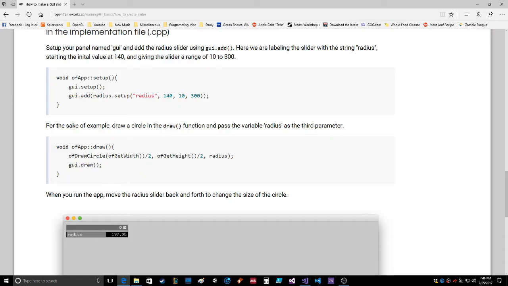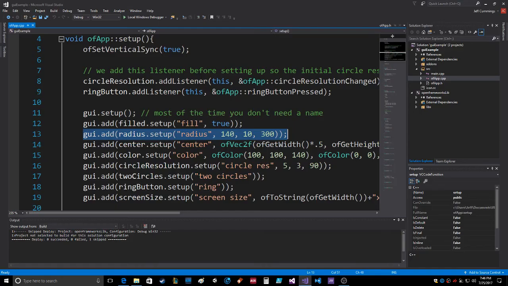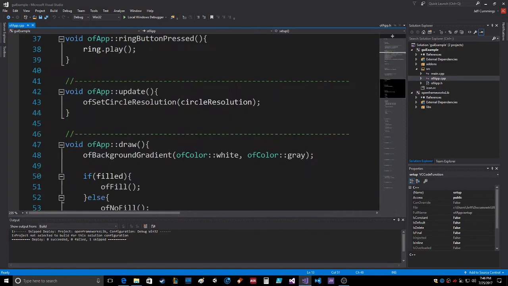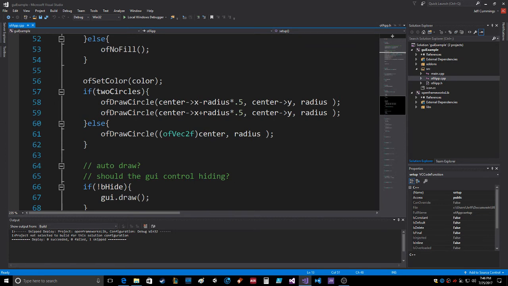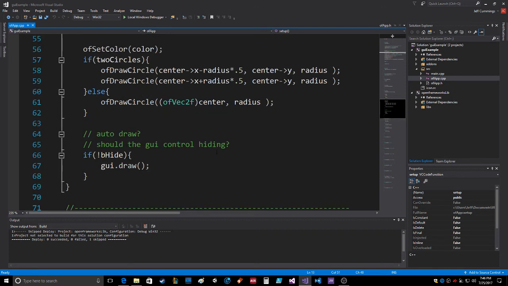So then for the sake of example, draw a circle in the draw function and pass the variable radius as the third parameter. So in the draw function: background gradient, is filled, fill, no fill. Set color, two circles, draw circle. If two circles, else draw circle. Vector 2f, center, radius. Should the GUI control hiding?